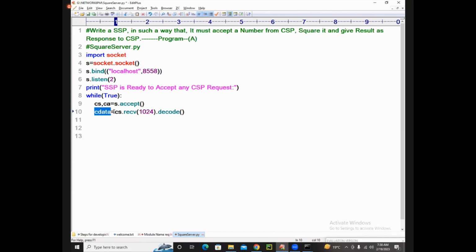STR type. Yeah, very good. STR type. So to do the square of it, what is my program? Write an SSP in such a way that it must accept a number from CSP, square it, and give the result as a response to CSP.